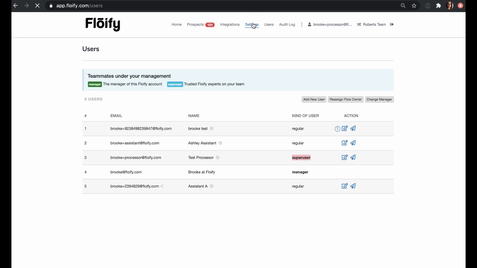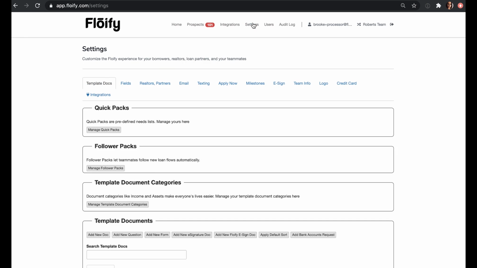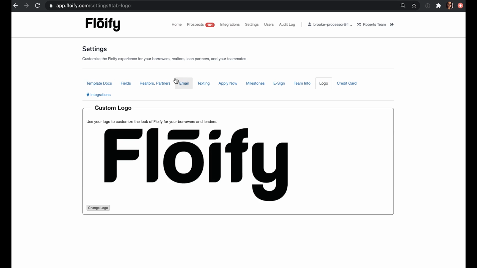So my access to the settings shouldn't have changed. I have access to everything that that manager has access to, so I can make any changes here. If you are making any changes to a team account, just make sure that you're in the right team, because you may not want to change the Roberts team to a different logo if it's not intended.